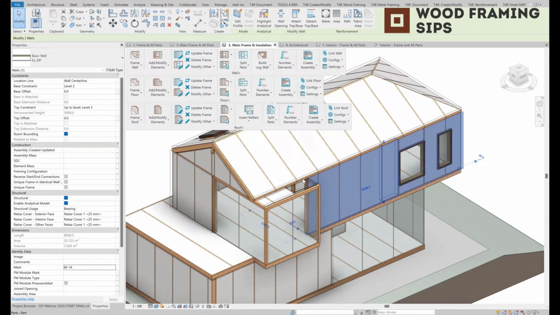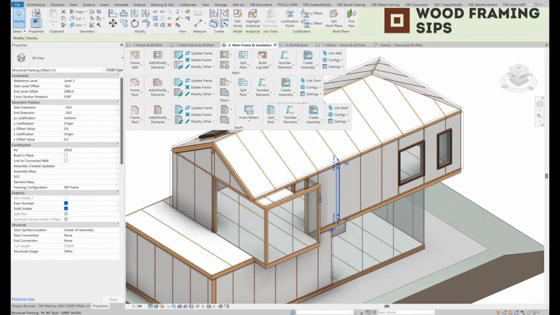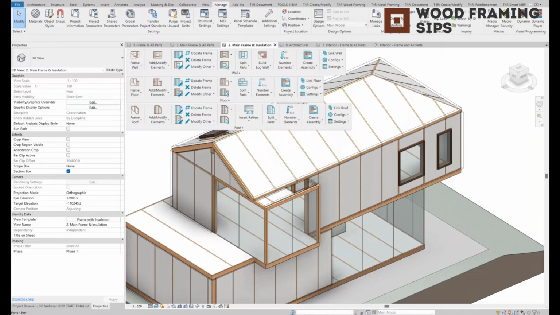And that does not sound so bad, but when we consider that we would also have to number all elements manually in the project, that becomes painful because, again, if anything changes, we have to renumber, we have to remember to renumber them correctly, and so on. But with our software, I can just use number elements, and then I can use number parts. These functions will number structural framing elements as well as part category elements, so insulation and 2 OSB boards in my project, in a couple of seconds.